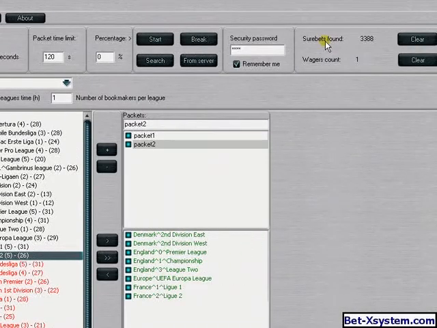Also, I want to add that your passwords and usernames are encoded and are in no way sent to the bet-xsystem.com server. They are used only in downloading the odds from a specific bookmaker. They are saved in the passwords folder in the main directory of the program on the user's computer. The encoding uses the algorithm developed by Microsoft, which allows decoding of the data only on the user's computer.